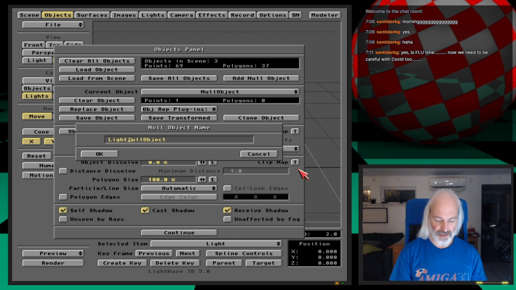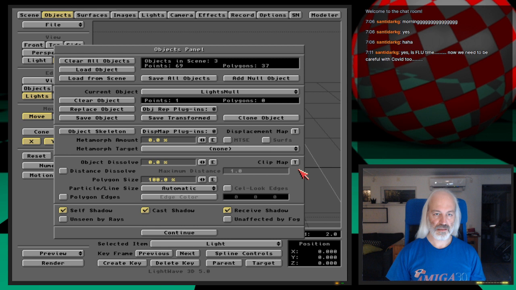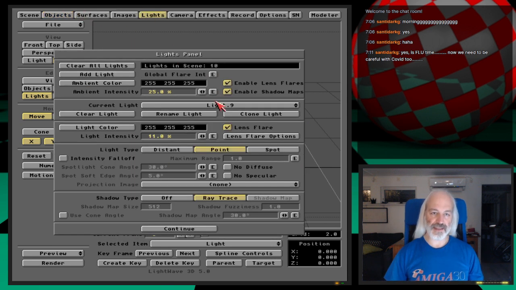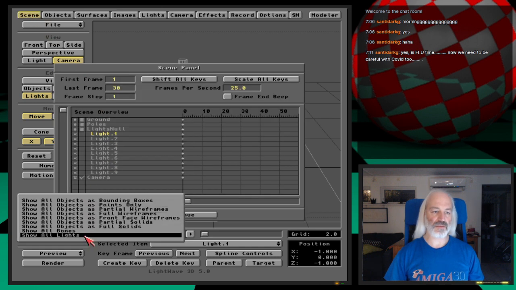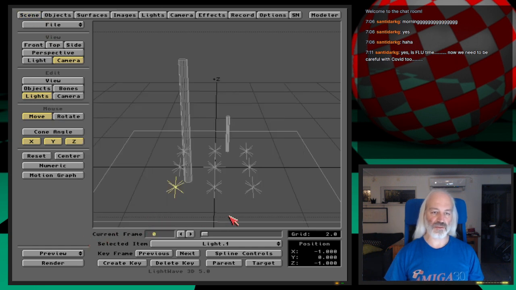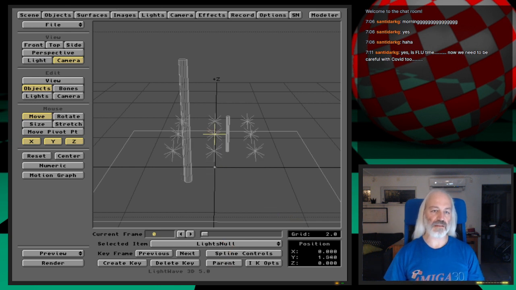We are renaming it just for the sake of convenience. Lights null. Great. And we are deleting our first default light, clear light. Bye bye. We don't need that. And right now we need our lights to be visible so that I won't be having a rough time visualizing where the lights are. Okay, so let's see what these lights can do.